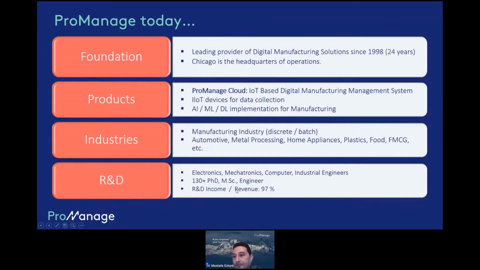We've been working on these systems since 1998. So we've been working on digital manufacturing solutions for the last 24 years. Chicago is our headquarters, and the only domain that we work on is IoT-based digital manufacturing management systems. We have an on-premise and cloud solution. We also have IIoT devices for data collection, where the machines are not Industry 4.0 ready, or they're not smart, so we have to retrofit them with our IIoT devices for data collection.